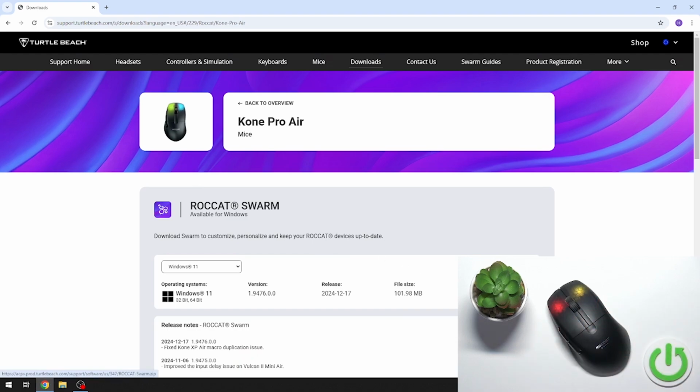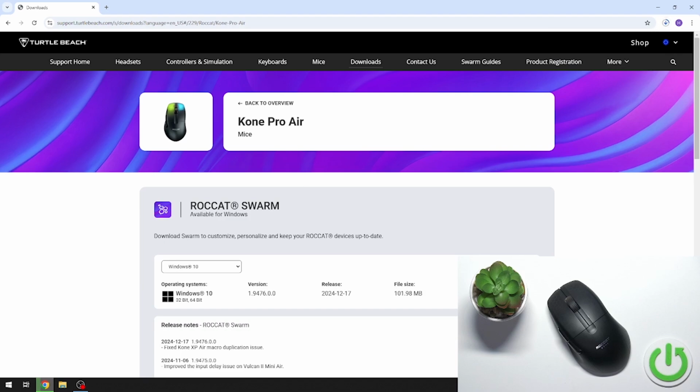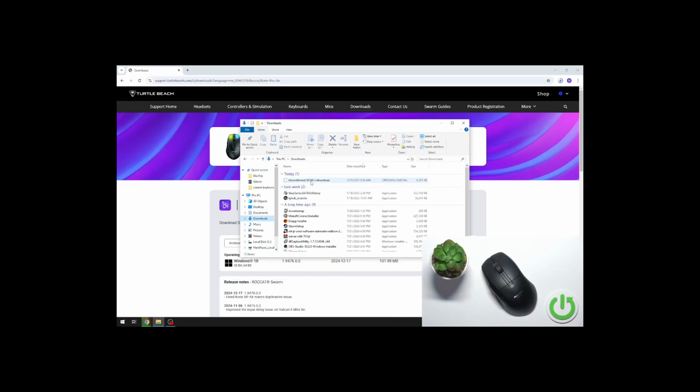Now we have to click download for Windows 11 or Windows 10 or 8.1, etc. Ours is Windows 10, so we have to hit the download button. Now we have to wait until our file is downloaded. Meanwhile, we can go into our downloads folder.